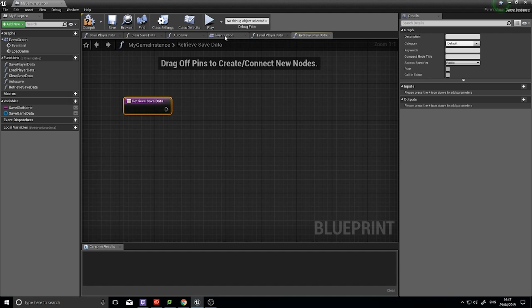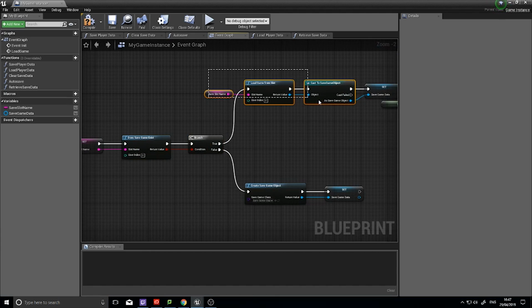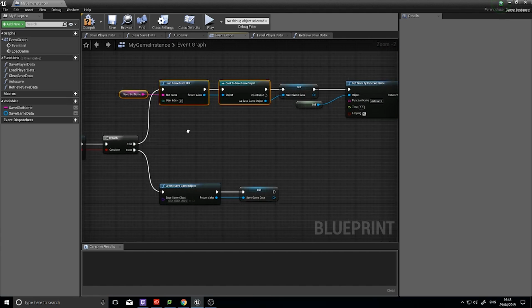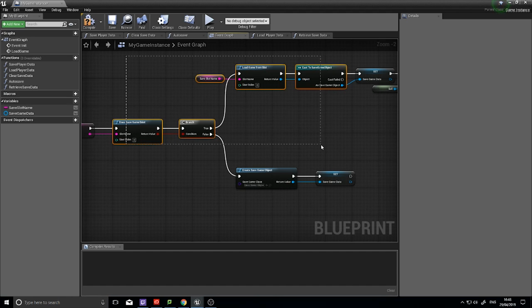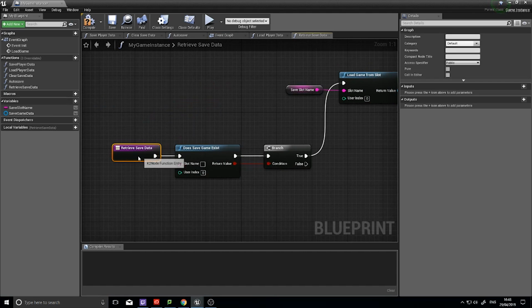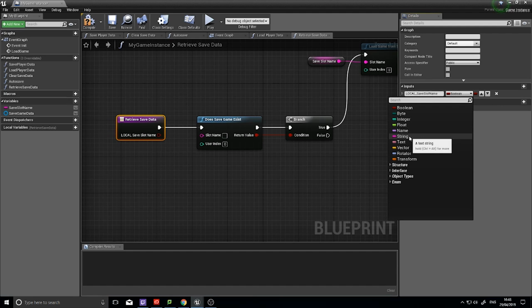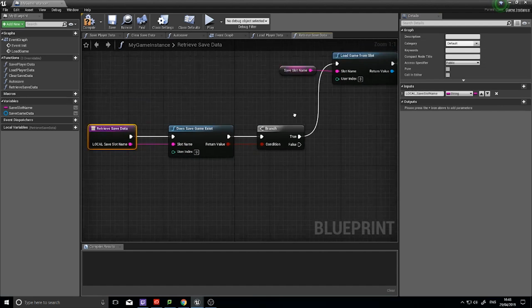So if I go back to my event graph, here I've got this does save game exist and the loading here. I want to basically copy most of this. Okay, so let's just copy this part from does save game exist to the cast we've got over there. Copy that and put that in your retrieve save game. And retrieve save game is going to need an input, which is going to be our save slot name. I'm going to call it local underscore save slot name. And that's going to be a string, and that'll go into your does save game exist.